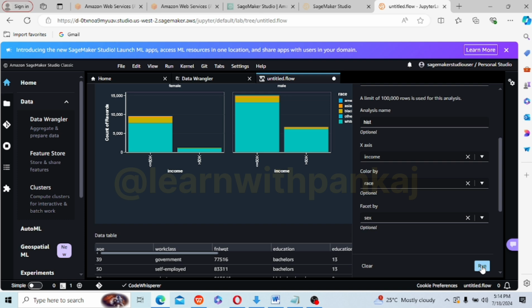So this is what it is showing. You have considered income as the x-axis, right? And you have differentiated it by female and male. So what is the count of records available in your data, right? So this is the analysis that we could draw.